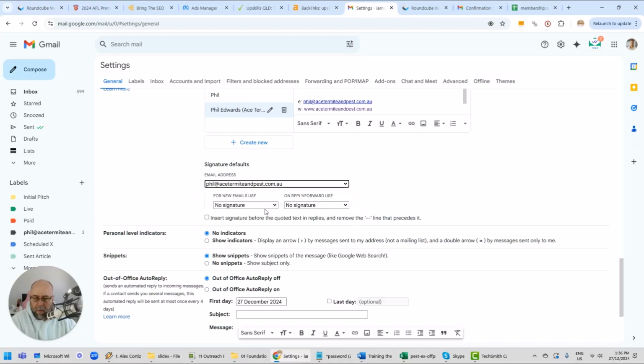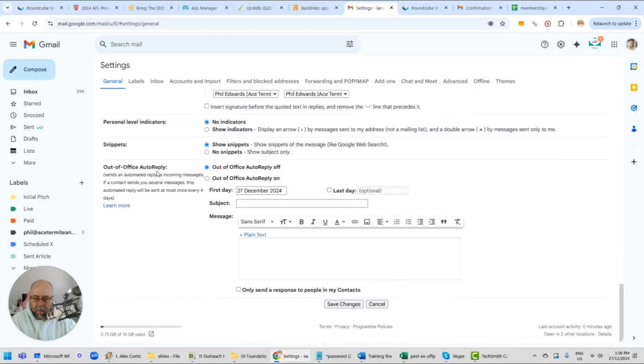Right, so we want to set the signature defaults to Ace Termite and Pest. And for new emails, same thing, and for replies. Okay, great. So insert signature before the quoted text in replies. Okay, so I'm not going to do that. You can do that if you like, but that should be it. We should be good to go. Right, now let's save the changes.